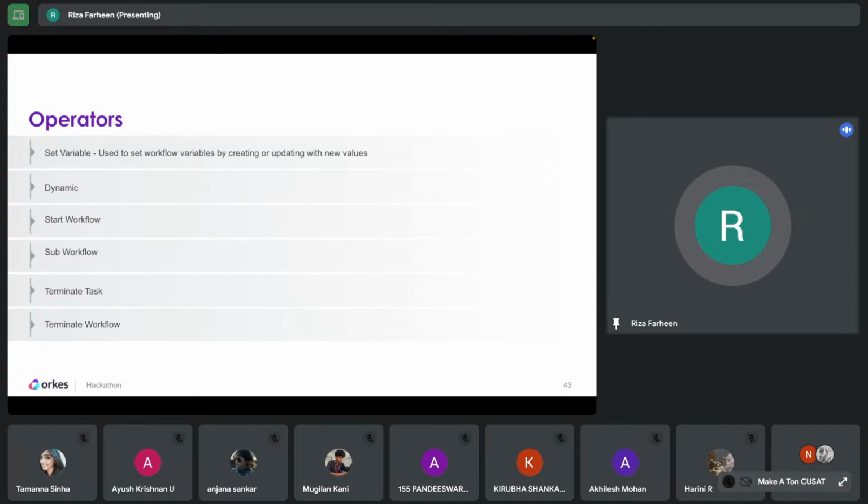Next is the set variable task. So if you have some variables to be reused in the workflow, you can define them using a set variable task and reuse them in different sections. And then we have the dynamic task, which is used to execute one of the registered tasks dynamically at runtime.